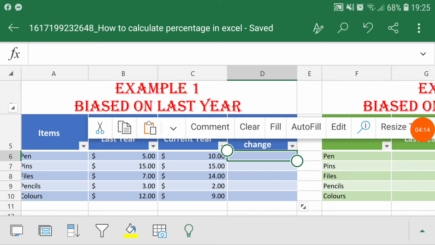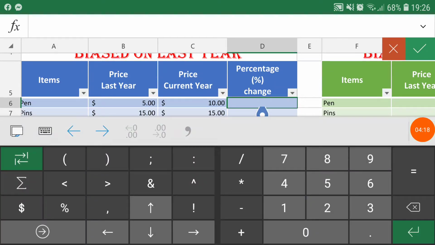So I'm going to apply a formula that is different from the previous one, but in this example we will apply a new formula for your understanding. Maybe you like this formula. So the formula is the price of last year.